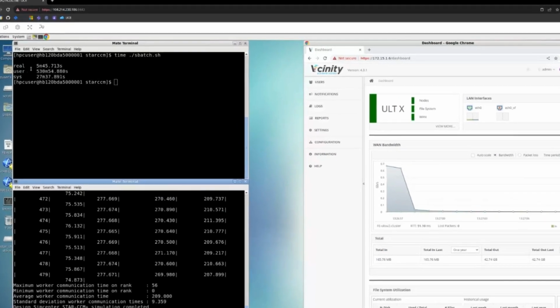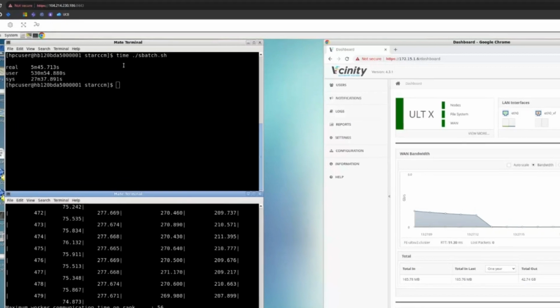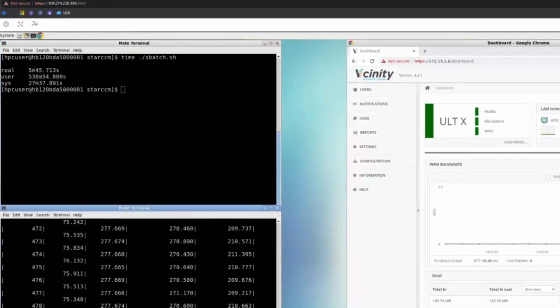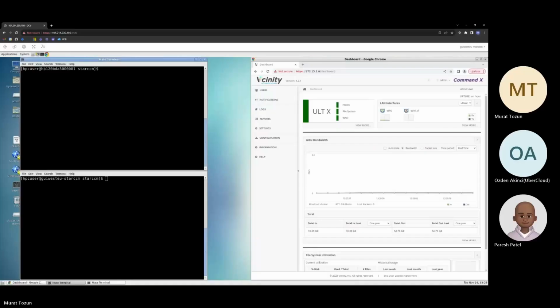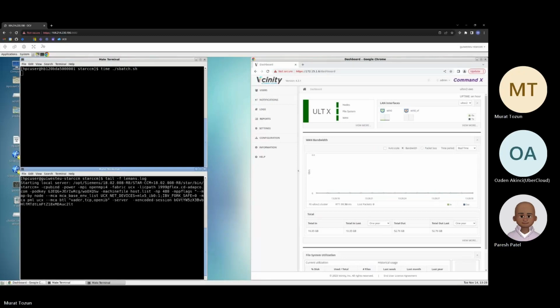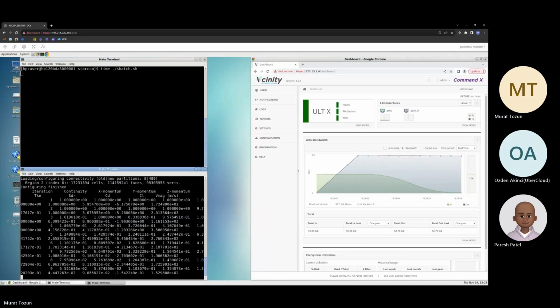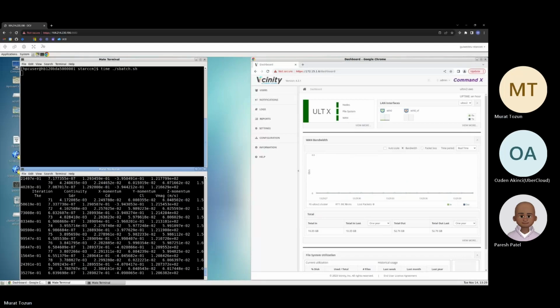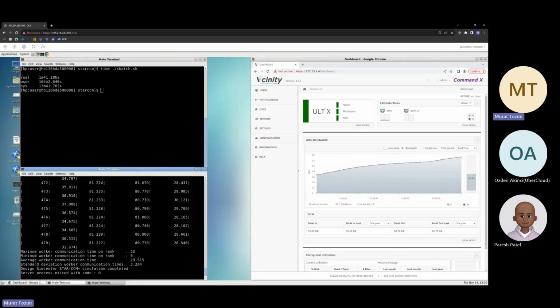Zooming into the terminal output shows this simulation took 5 minutes and 45 seconds to run. Let's run the simulation again. Since this is the second time running, some of the data will be cached, resulting in a faster run. Vcinity provides the option of using cache. If cache is used, you can configure the size of cache to meet your application requirements.